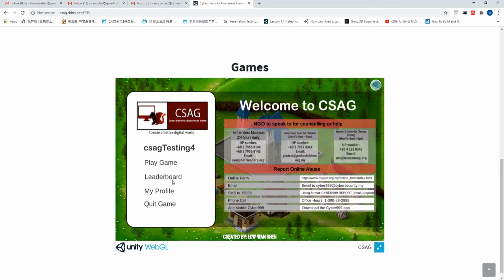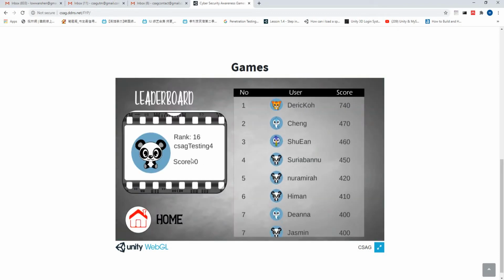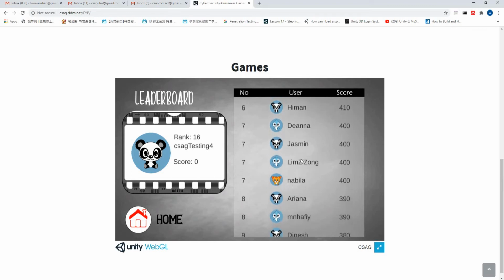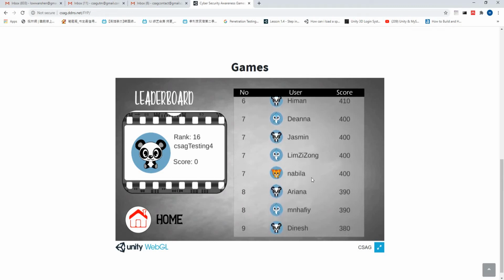So I'm going back, and I'm going to see the leaderboard. Here we're showing the ranking of the current player, which is CSAG testing 4. The ranking is 16, and this shows the ranking of all the users in the leaderboard. And 7777, you can see that most of the players have the same ranking. Why is it so? Because dense ranking is used, and dense ranking indicates that all of the players with the same score will have the same ranking.